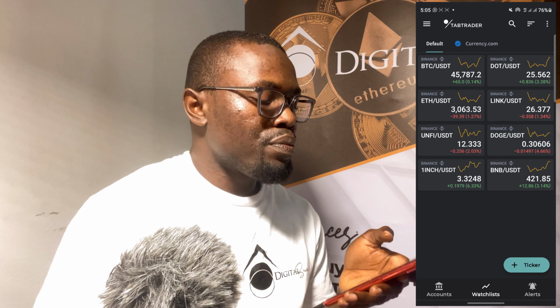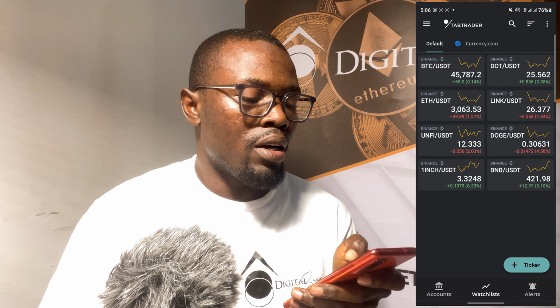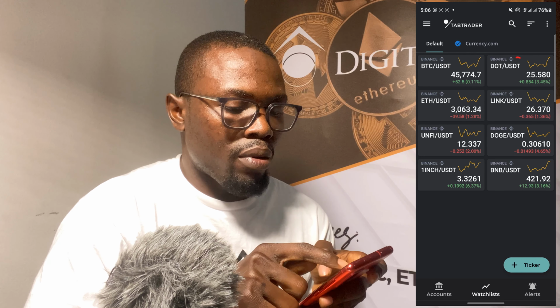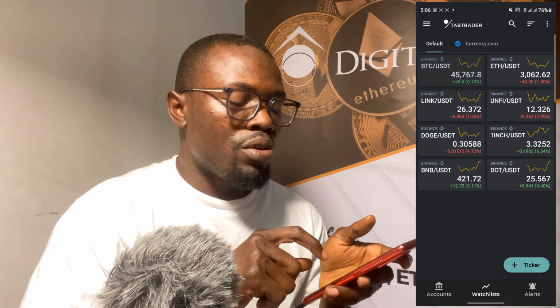Then the next thing is, if you want to reposition a particular trading pair, you simply do this. I want to change the position of DOGE. I want to take it from where it is currently to the bottom. So I'm simply going to click and hold it, then drag it down. All right, so you can do it to any cryptocurrency pair.